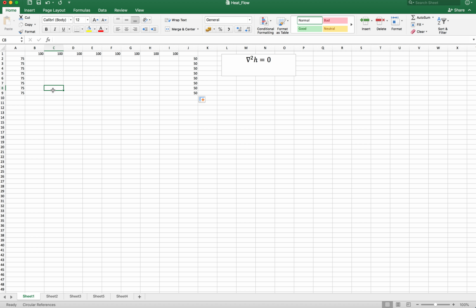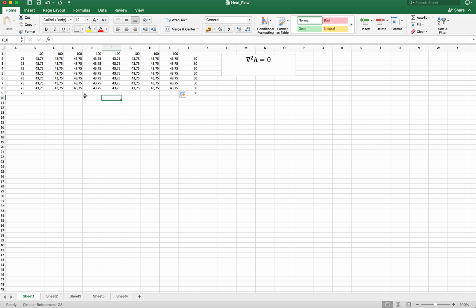this partial differential equation. So first off, I'm going to use Liebman's method, or the Gauss-Seidel method, and that is equal to the sum of the grid cells around the node of interest, all divided by 4. Okay, and I'm going to click and drag this across. Now I'm going to leave it like that for now. So let's just check everything's okay.